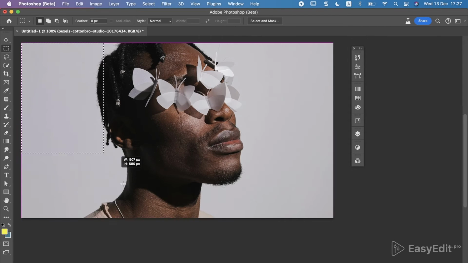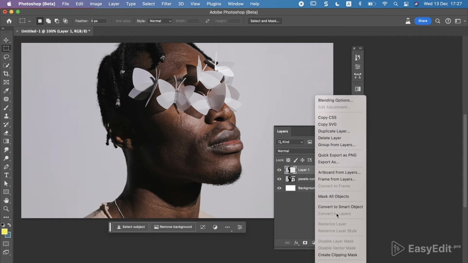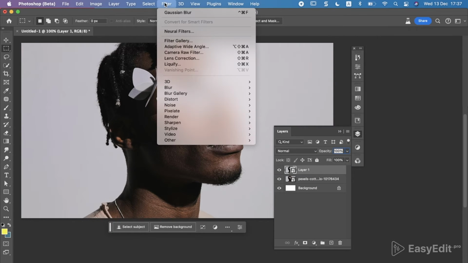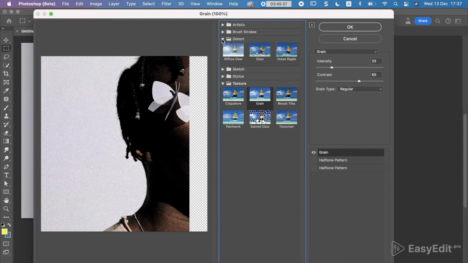Open the photo you want to change, press M. Select the area where you would like glass to be. Press the combination Command plus J to duplicate the selected area to a new layer. Convert this layer into a smart object.